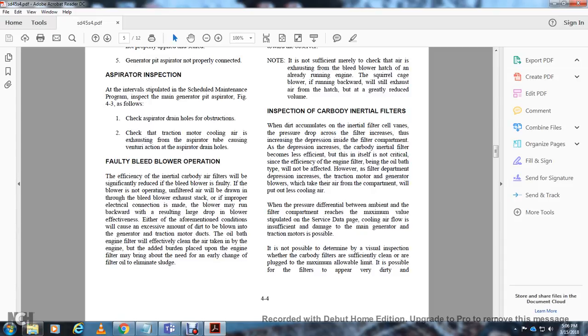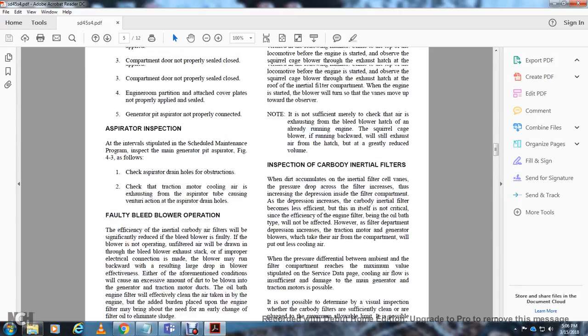Air filters will be significantly reduced in effectiveness if the bleed blower is faulty or not operating. Unfiltered air is drawn through the bleed blower exhaust stack, or if an improper electrical connection is made, the blower may run backward, resulting in a large drop in effectiveness. Either of the aforementioned conditions causes an excessive amount of dirt to be blown into the generator and traction motor. The oil bath engine filter, burdened this way, may bring the need for an early change of the filter oil to eliminate sludge.